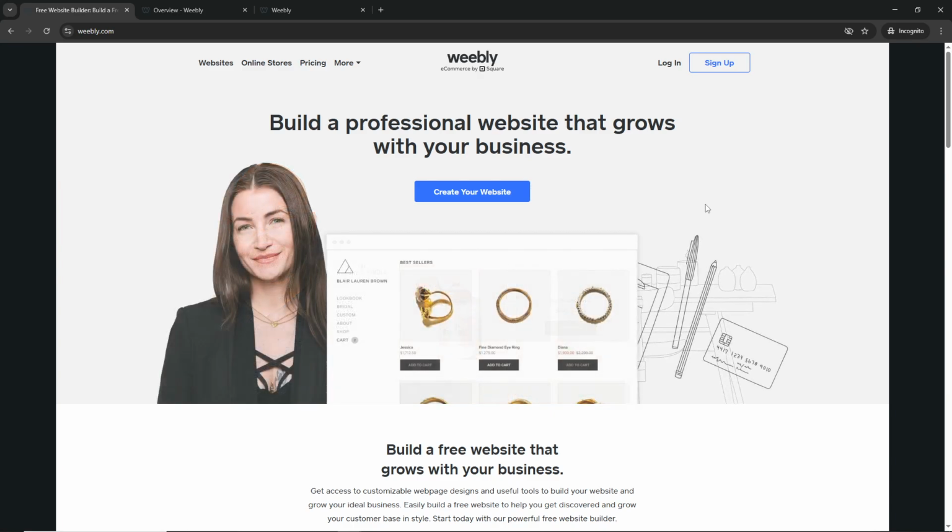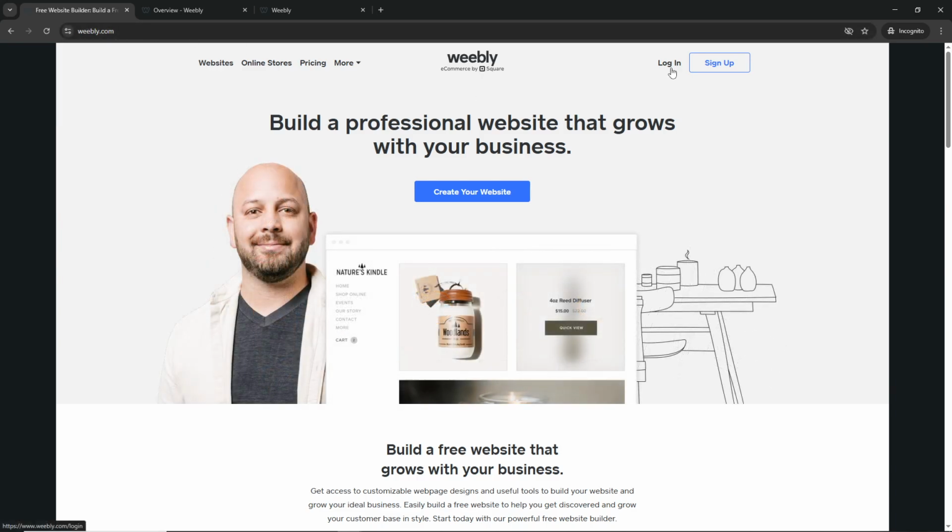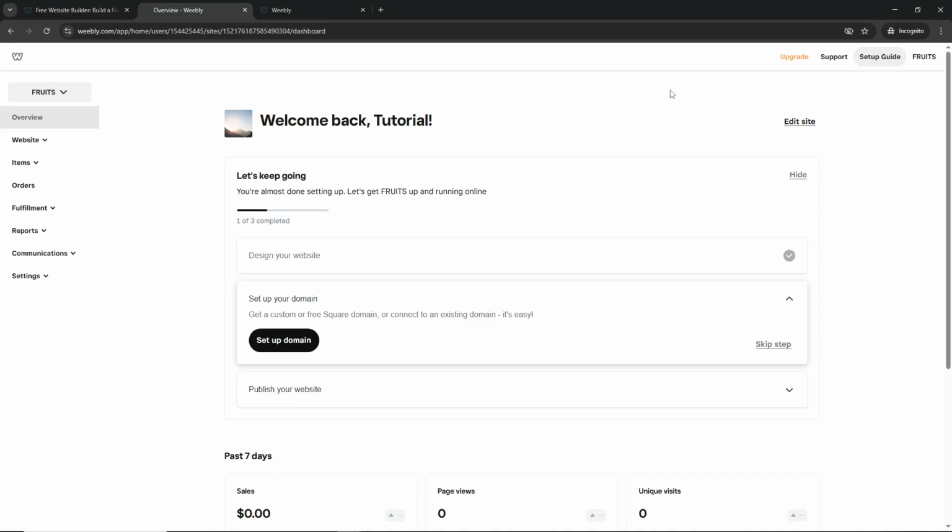First, open your browser and navigate to Weebly.com. Once you're there, log in to your Weebly account using your credentials. This will bring you directly to your account homepage where you can manage all your websites.